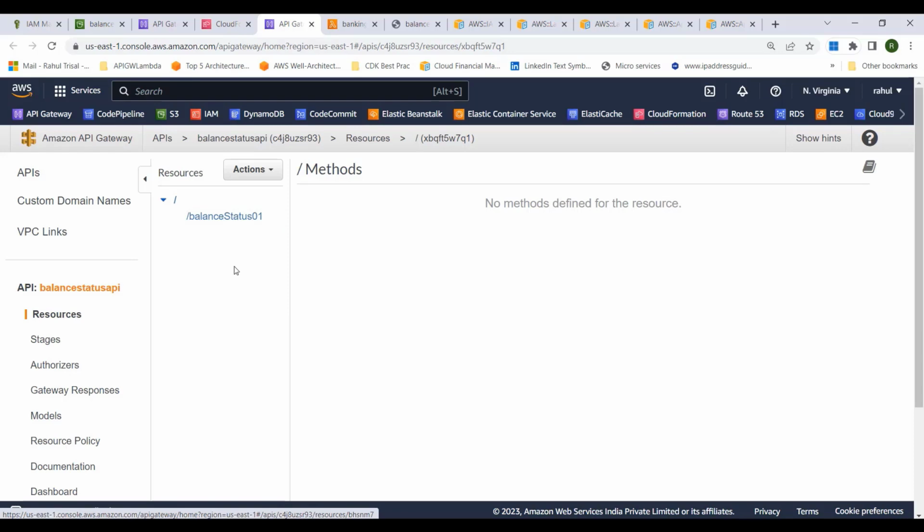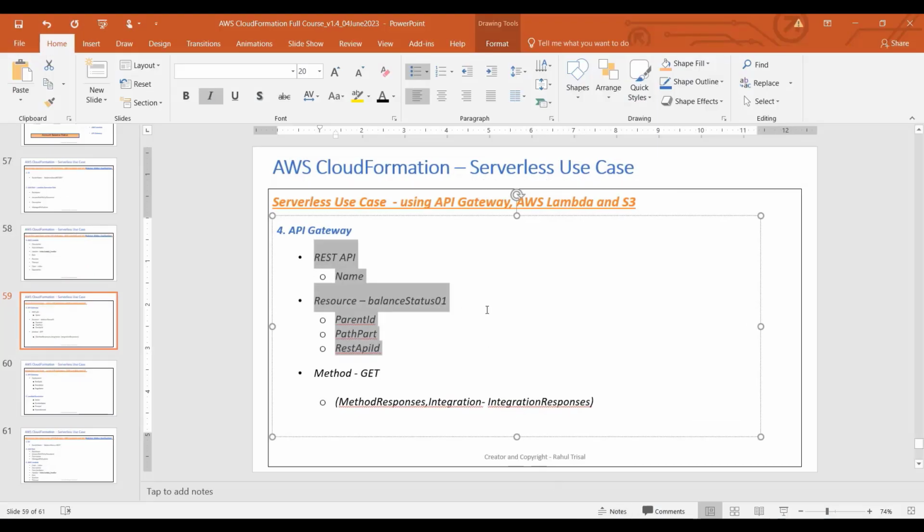Now we have to create a method. Right now it does not have any method and neither have we deployed it. So in the next lecture, we're going to create the deployment as well as the method. Thank you. Okay, now let's go and create the method.